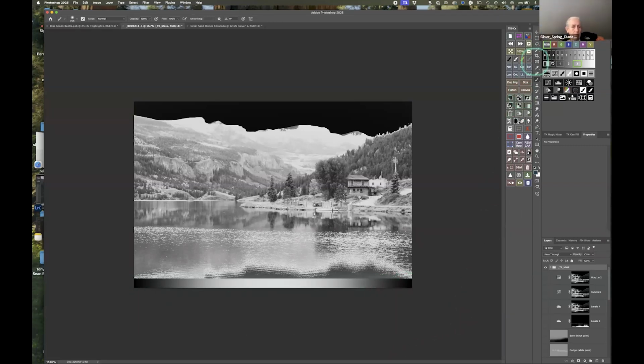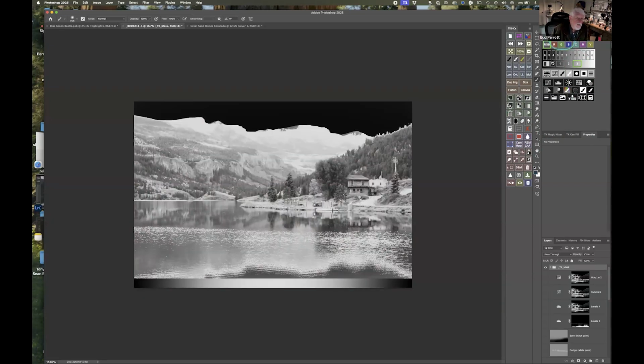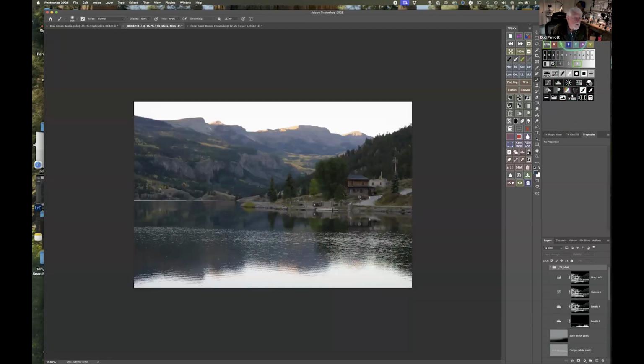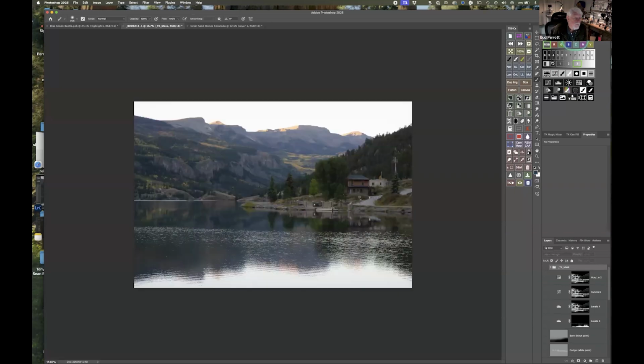At this point, if I clicked on the red thing, everything turns kind of red, except for the parts that are not going to be affected. The sky's not going to be affected. So I don't use the red all that much. You can also go back and forth between the mask and the color image with this double arrow, so you can see if you're getting what you want in the mask.